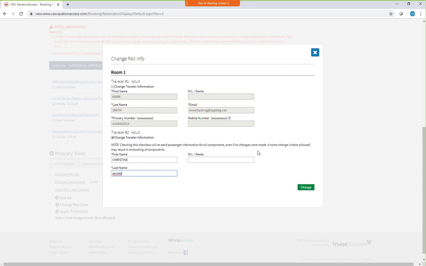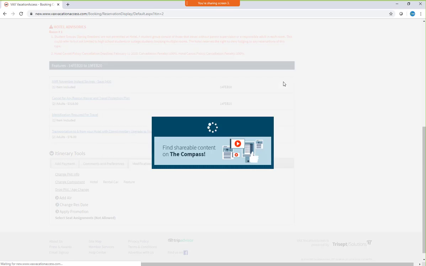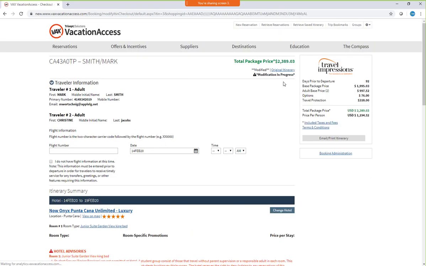Or you need to add a middle name. It's land only, middle names aren't required. Nor is it for scheduled airfare, but as long as the first and last name and dates of birth match up, you're not going to run into any issues. So we changed the last name. We're going to go ahead and hit change. All right, so we haven't completed it yet, but here's our names. So I see Jacobs is on here.